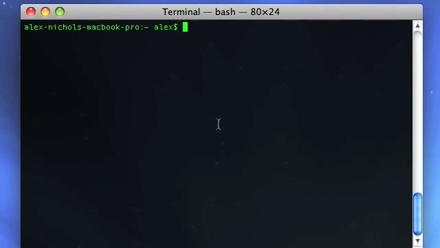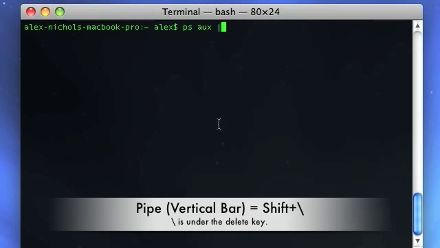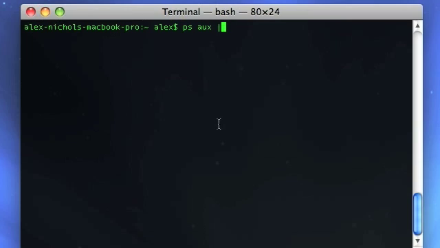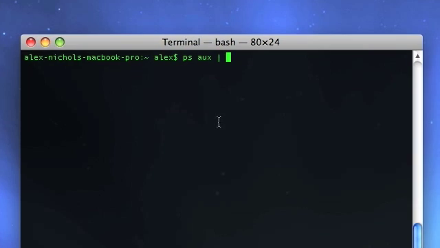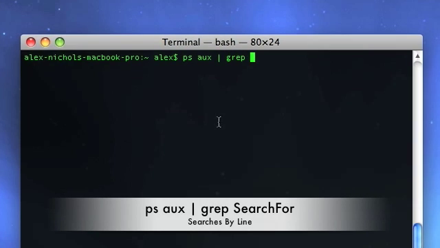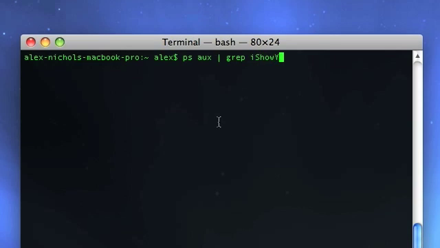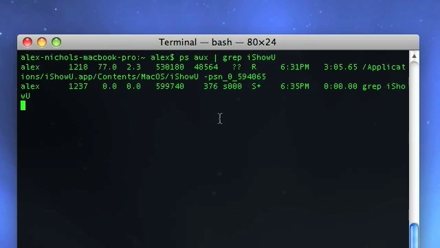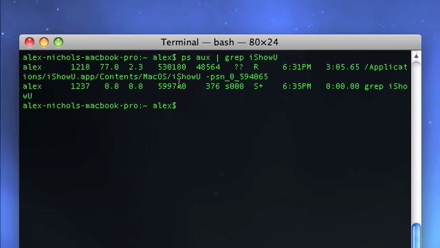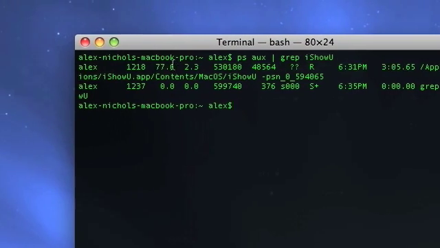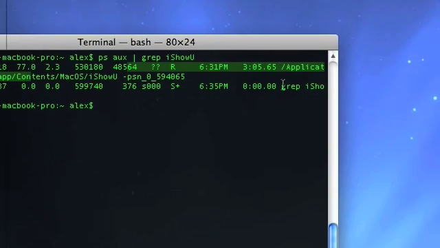Just clear the screen. We can also type ps space aux space pipe, which is shift backslash. Now, if you don't know where the backslash key is, you don't have to do this feature, but it's ps space aux space shift backslash, which is a pipe. It looks like a vertical bar right there, space grep. grep space, and then the process name probably. Let's look for iShowU, and this is case sensitive. Don't forget that. It'll show you all the lines containing iShowU. See here is Users, Alex, Applications, iShowU, etc.